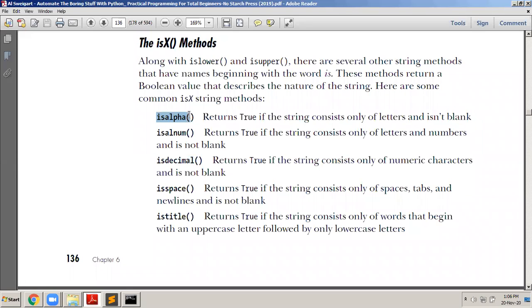So you can see isalpha will return me a true if all the characters in my string are alphabets. Isalnum will return me a true if the characters in my string are letters and numbers only. Isdecimal will return me a true if all the characters in my string are numbers.